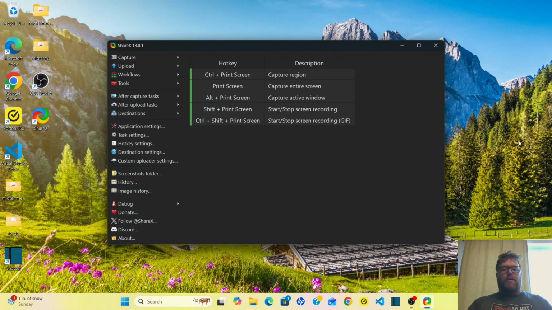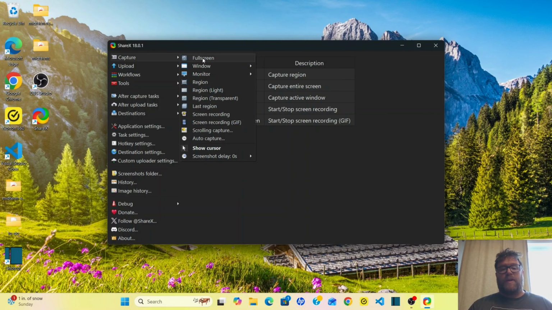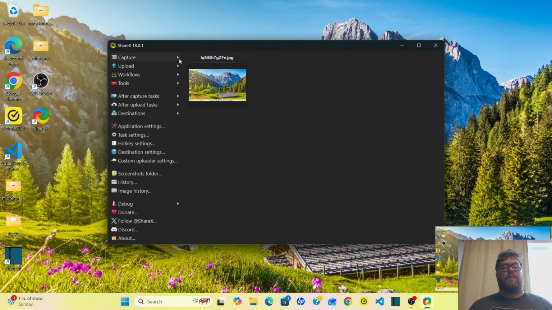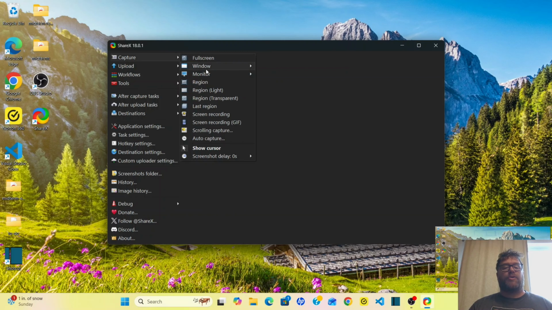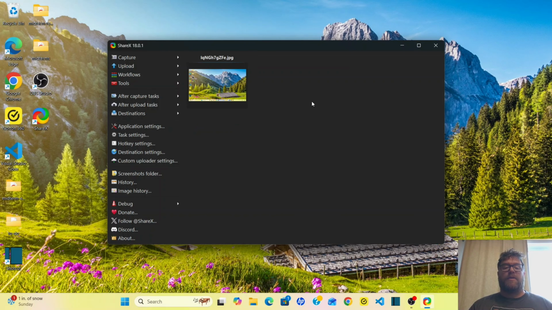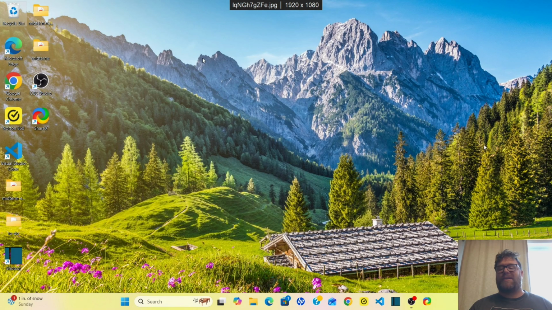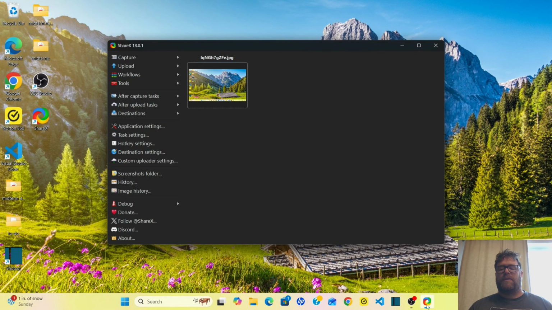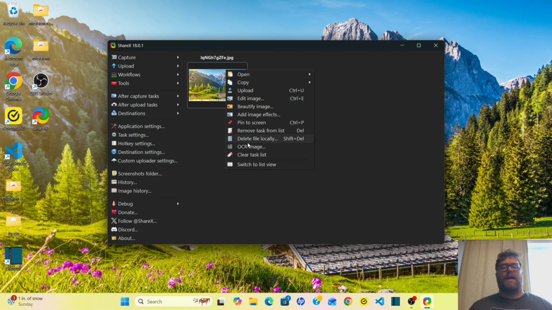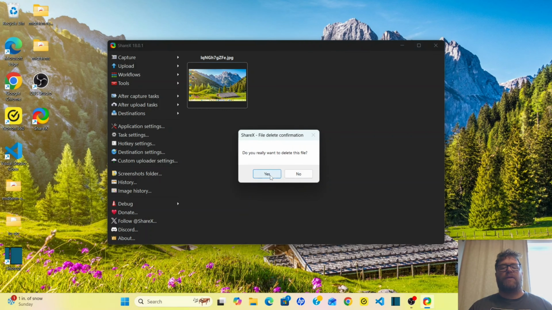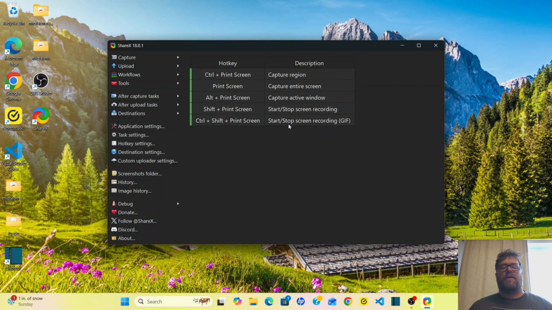All right, so now if I want to record on ShareX, what I can do, I can capture a full screen, just a picture, like so. That gives me a picture. I can also go down here and do a screen recording. The other thing you'll see here, so that's the picture actually. If I right click this, I can go and delete file locally, click yes. And you'll see here, start, stop screen recording is shift plus print screen.